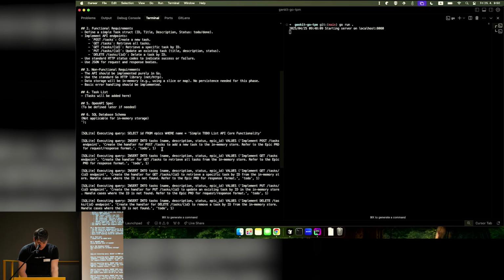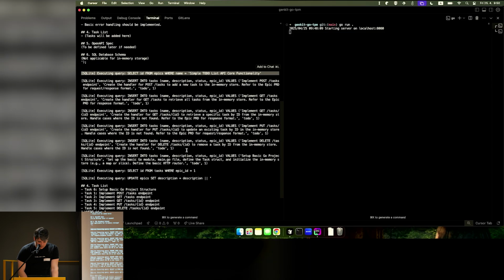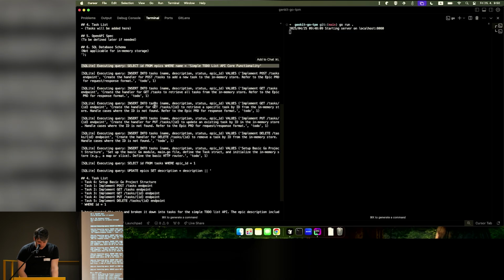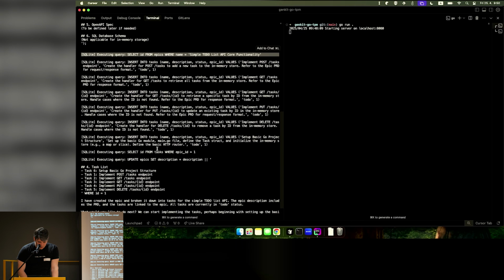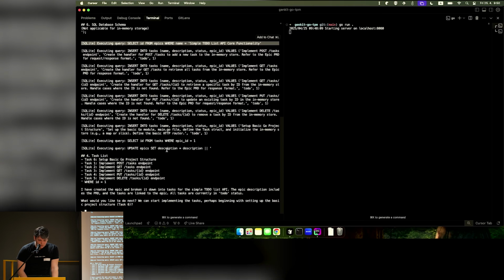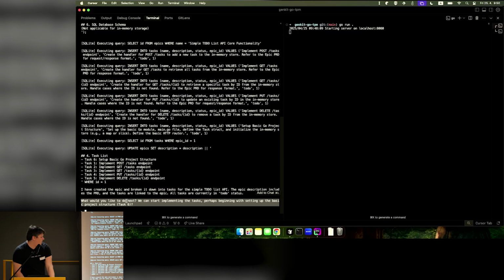What did it do? Oh no, it went here, and it selected an epic, and then it inserted into tasks. And hopefully it inserted also into the epic itself. We can see here. So what it did here is you can see it inserted all the tasks from what I just gave it. So I think looking at the terminal right now is not really fun. But you can see here at the end, hopefully, what would you like to do, right?